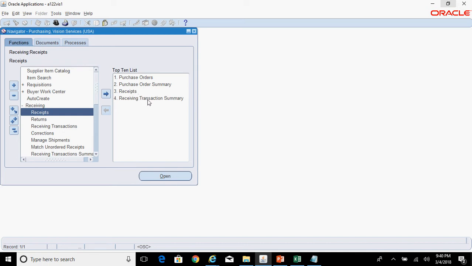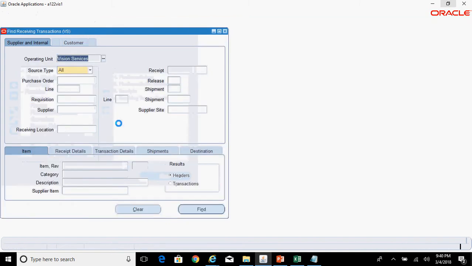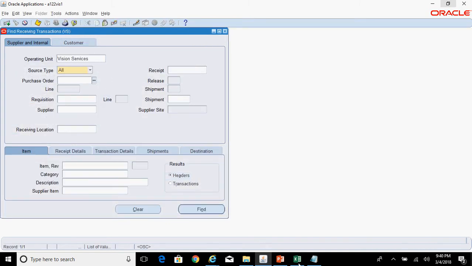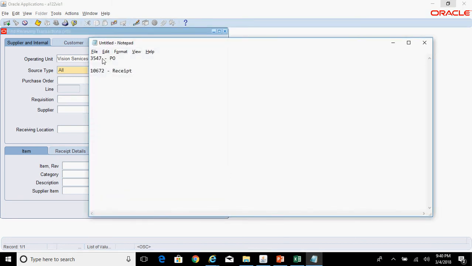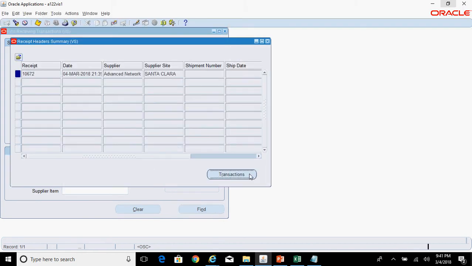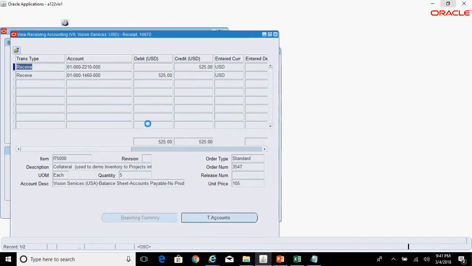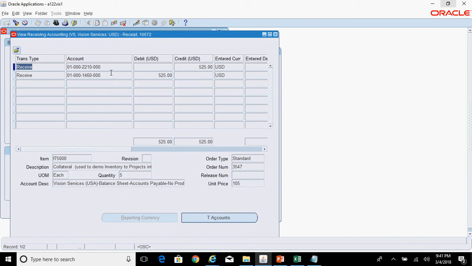So go to receiving transaction summary and query for your purchase order number. Click on find, click on transactions, click on tools, view accounting. Okay, so when you do a receiving, that's the first part. Your journal entry will be receiving, inventory account will be debited, or you can call it as an in transit account that will be debited, and your AP accrual account or AP account will be credited.